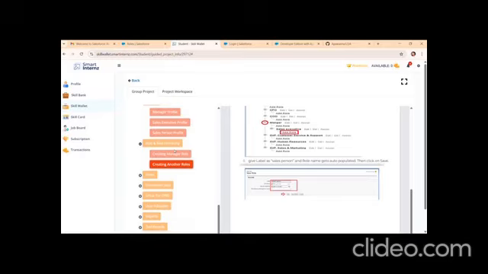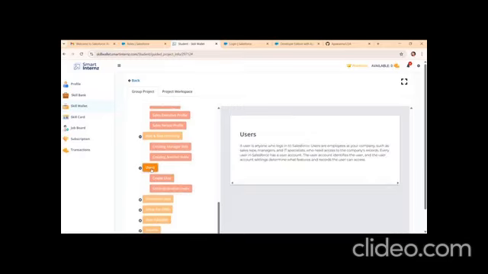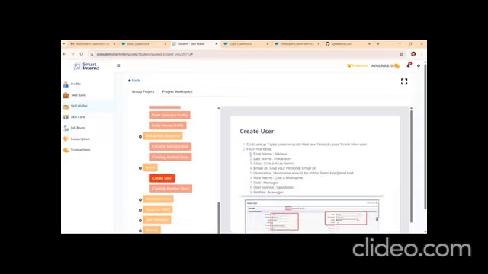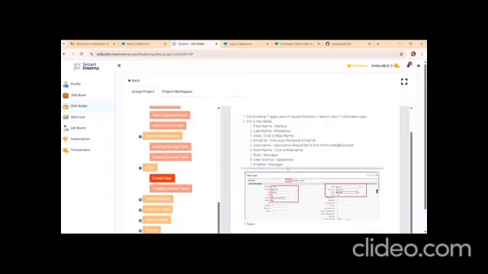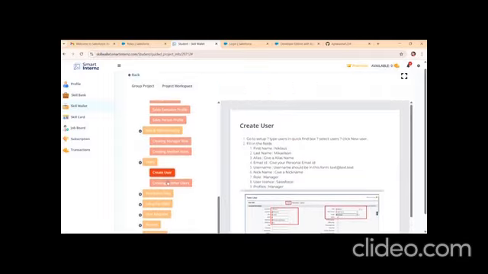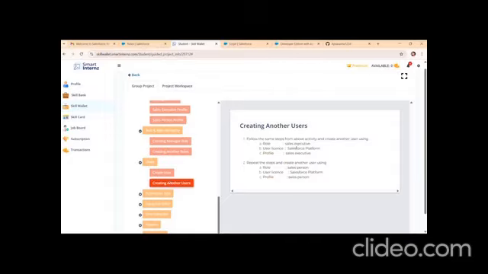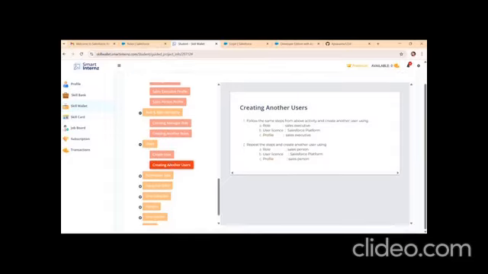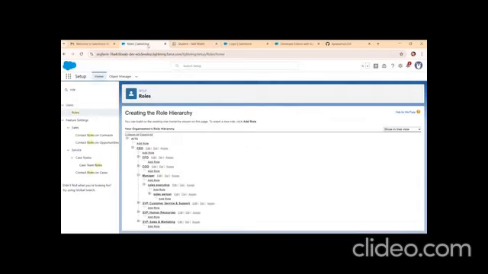Then go to this skill vault and click on users. A user is anyone who logs in to Salesforce. Then click on create users. These are the steps for creating users. First, the profile name is manager and the user license is Salesforce. Then click on create another user. Based on the previous steps, we can create this.